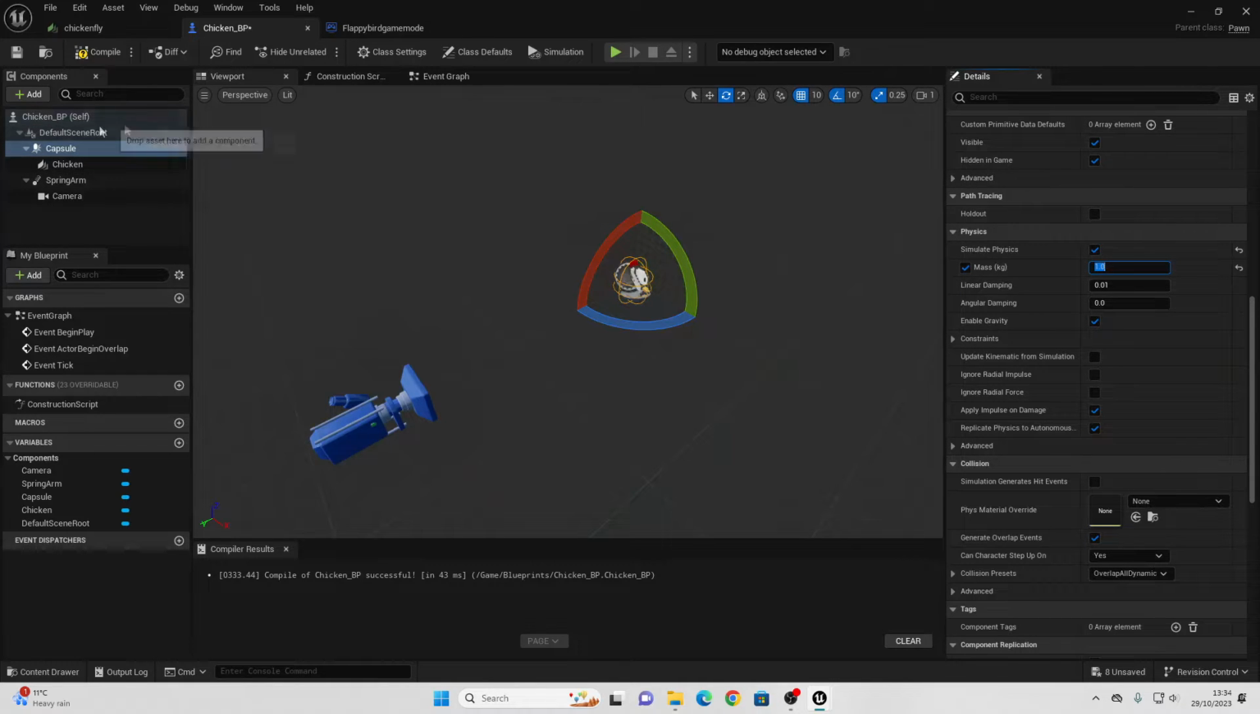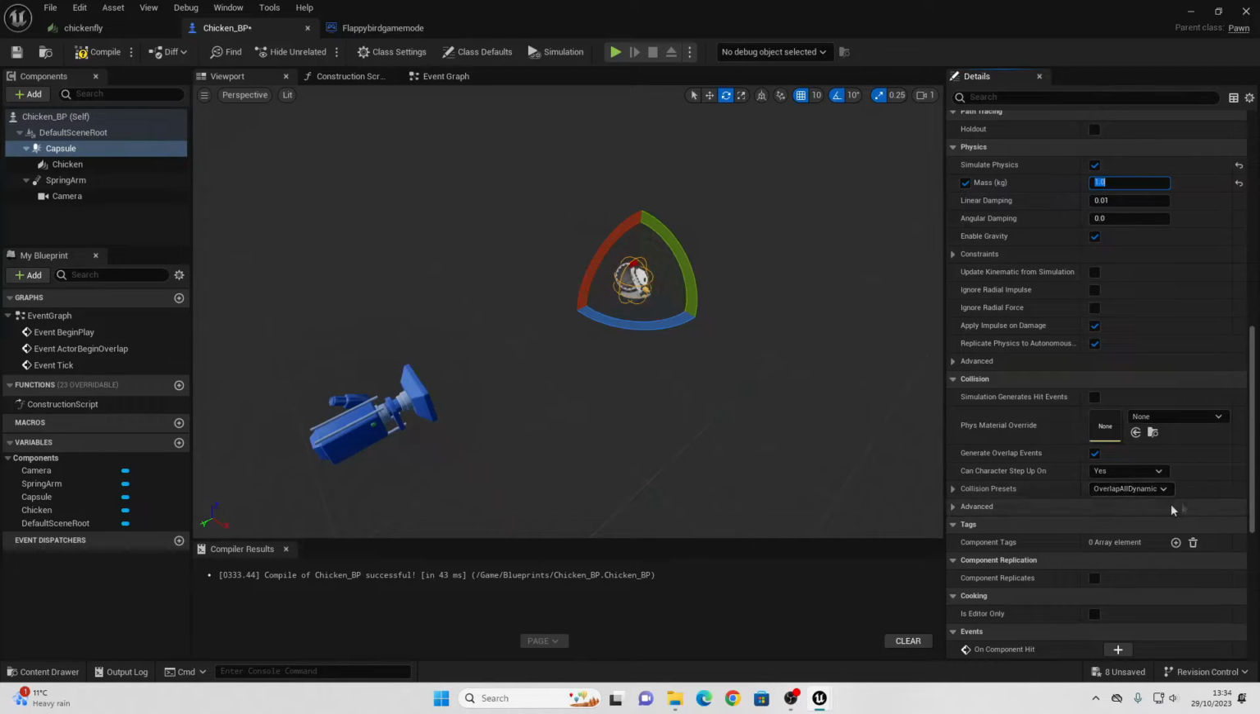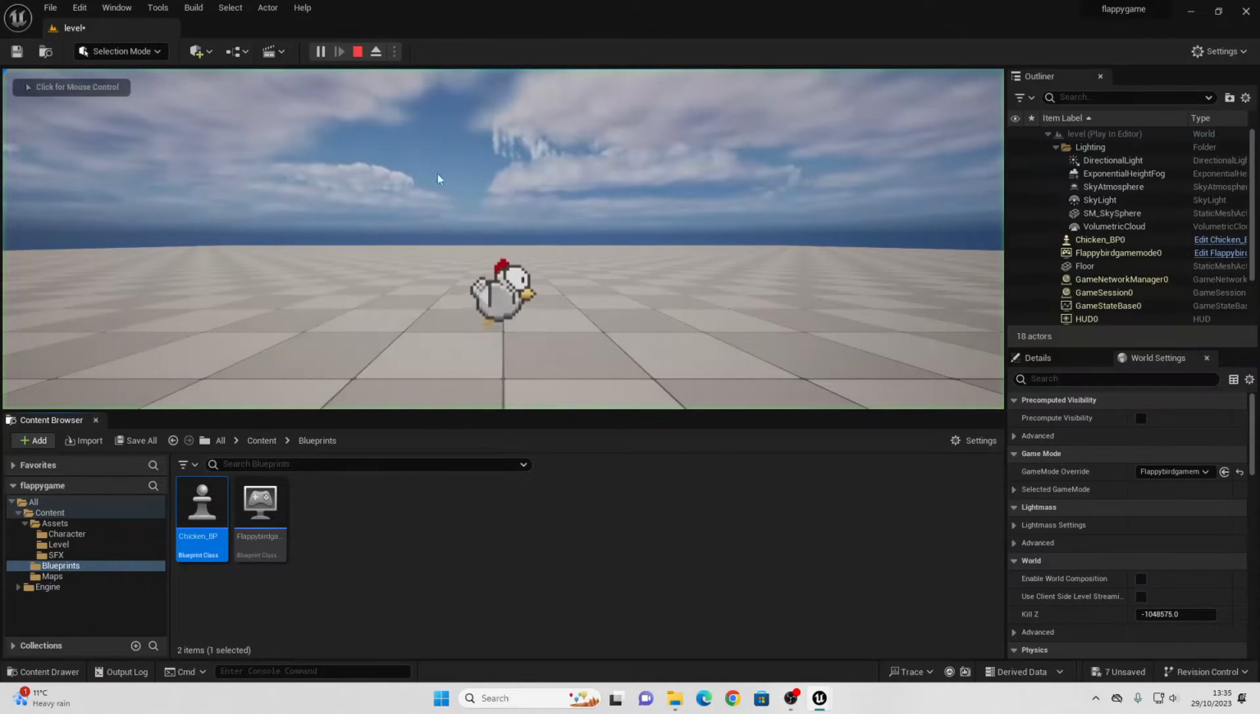So now this capsule is going to simulate physics. In order for this to work though, we need to go over to the collision presets and change this to be a physics actor. Now if I go compile and save, when I play my game, my chicken should fall to the floor.